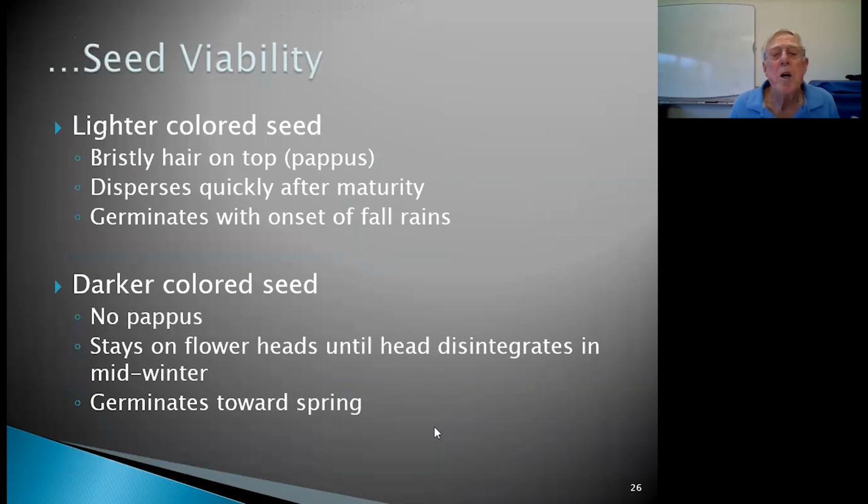So the lighter colored seeds, with the bristly hair on top, the pappus, disperse very quickly after the seed matures, and they germinate with the onset of the fall rains. And they will continue to germinate after each rainstorm in the fall, all the way up through December, January, somewhere in there. The dark seeds without the pappus stay on the flower head until that flower head disintegrates, which is in midwinter. So we're talking January. And then those seeds germinate from that period on into spring. Okay, double header. Again, makes the plant very hard to control.